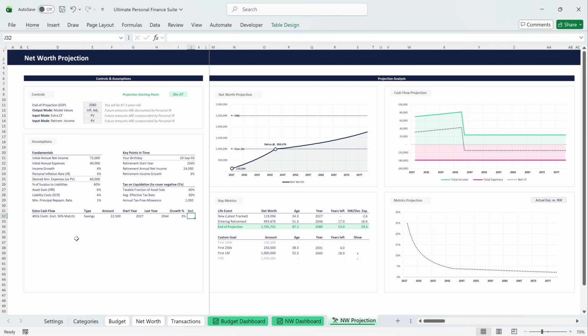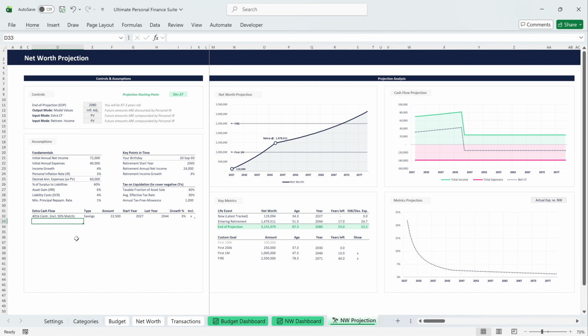To actually include this extra cash flow into the model, you then need to set an X in the include column. Extra savings like the 401k will directly impact the net worth projection, while extra income and expenses will indirectly impact the net worth projection by shifting the income and expense levels in the cash flow projection on the right first. Take a side hustle, for example, which is extra income, providing, let's say, an additional 15k net, starting in this year, and lasting not until retirement, but we plan to end this a few years earlier.